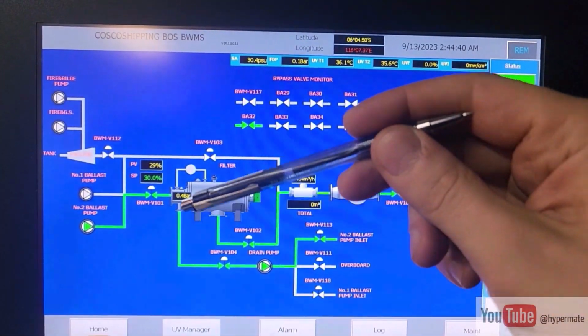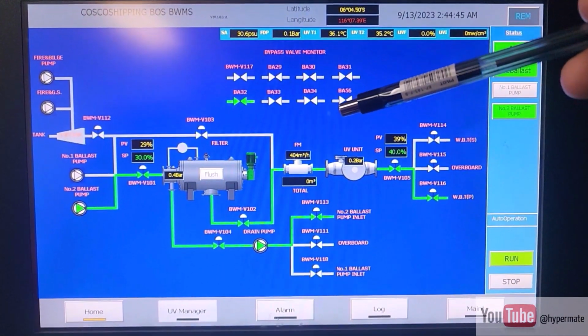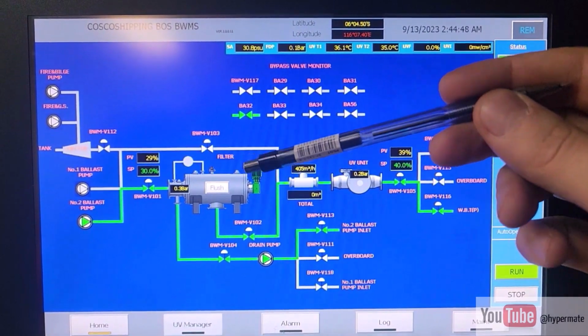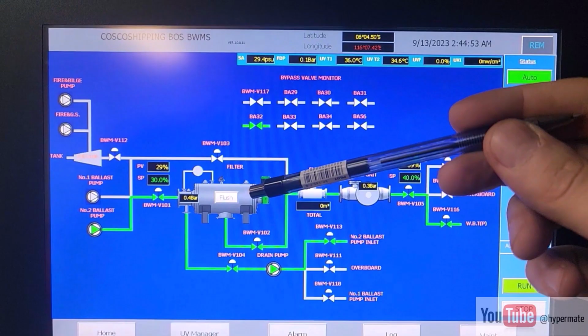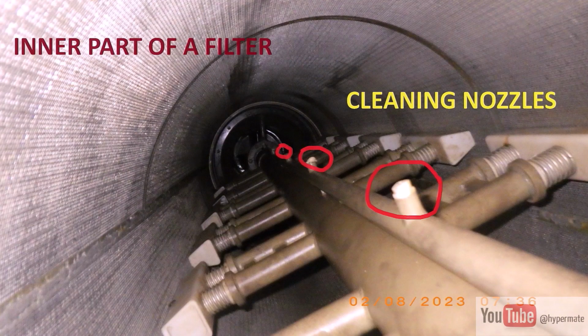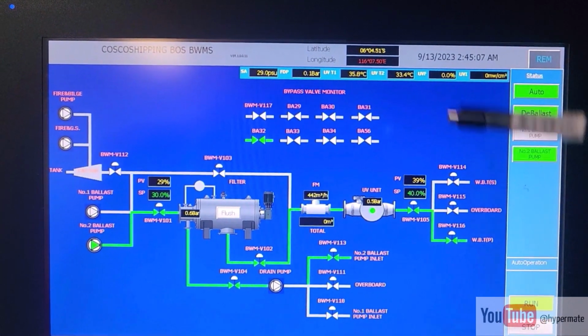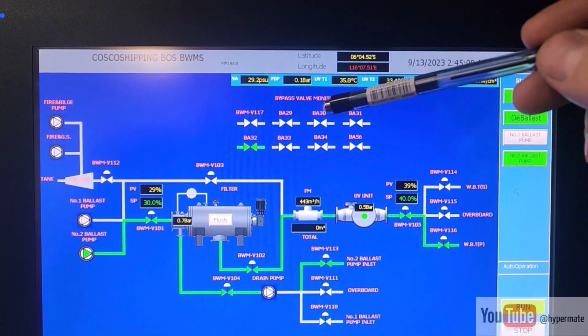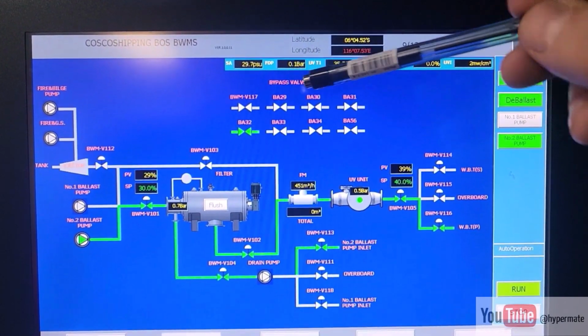This filter unit is cylindrical, and when it's getting clogged, inside this cylinder there are also installed flushing devices like injectors, which spray water over it, and the sediments on the surface of the filter are drained overboard. Now the drain pump stopped. It happens when the pressure difference between inlet and outlet of the filter becomes over 0.6 bars.